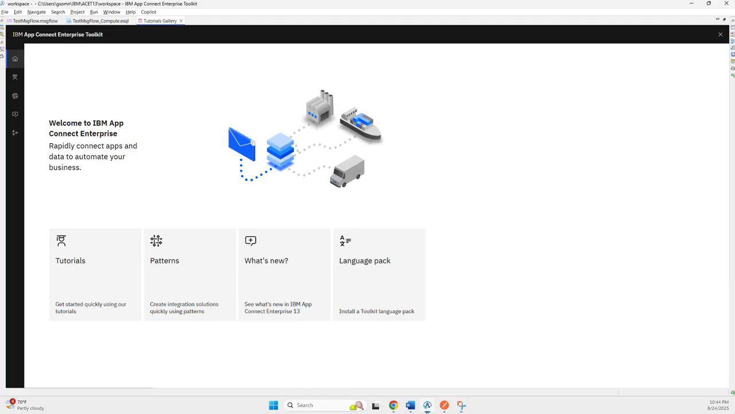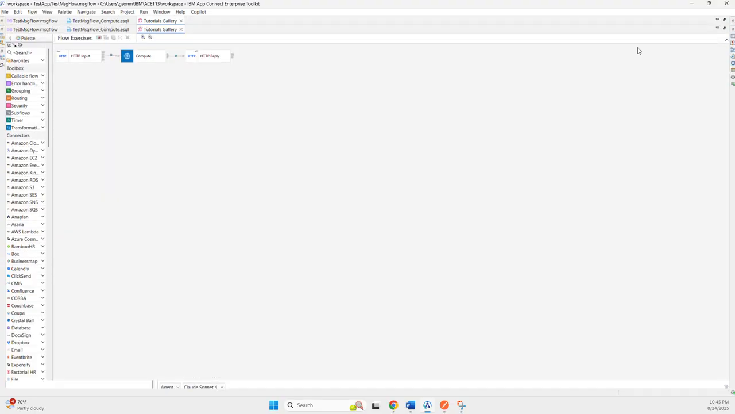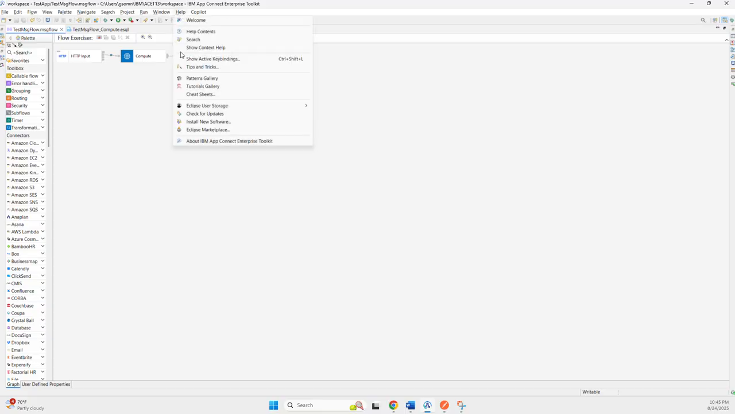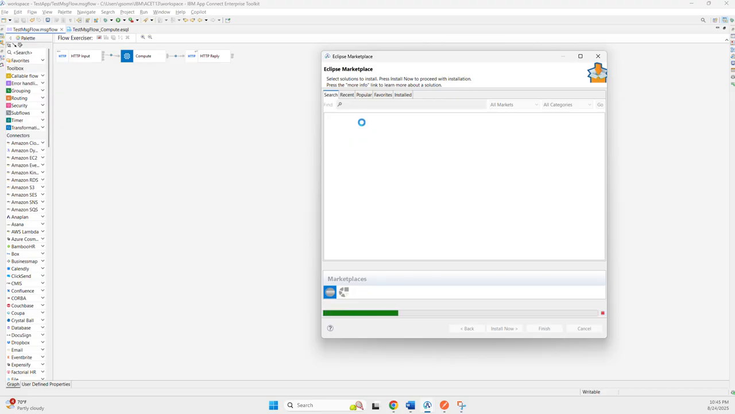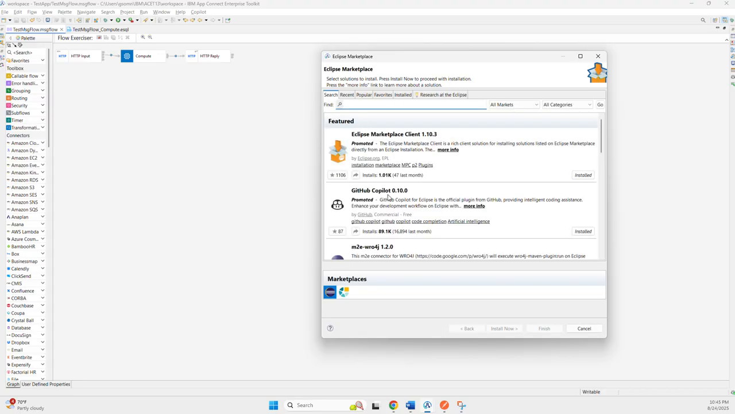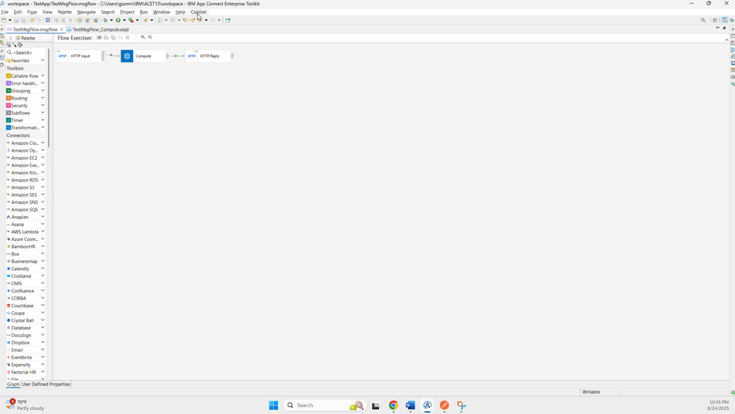So I'm just going to the toolkit. In the toolkit I have already installed it, but how? In Help, if you go to the Marketplace and search for the Copilot plugin, you will get this GitHub Copilot 0.10. I installed this one, and once you install this Copilot, it will come up here.